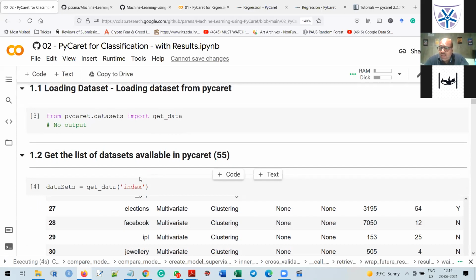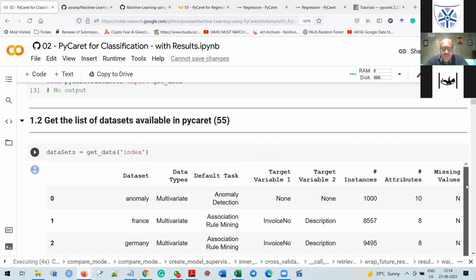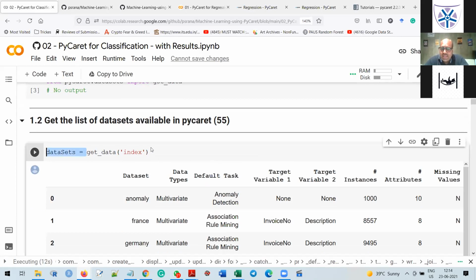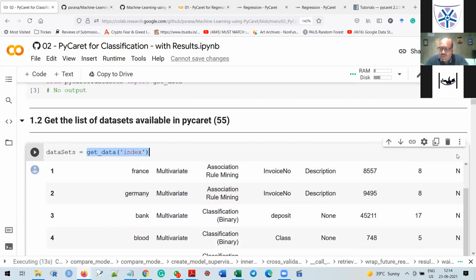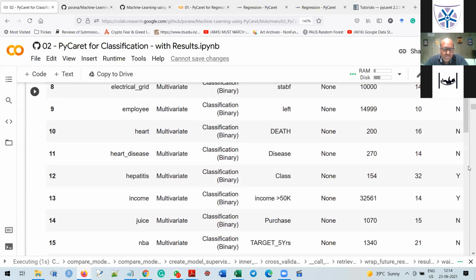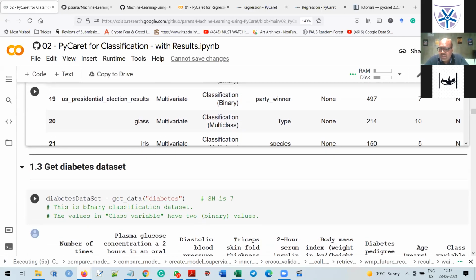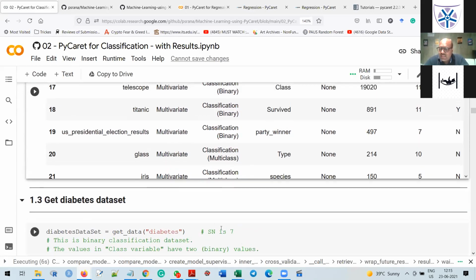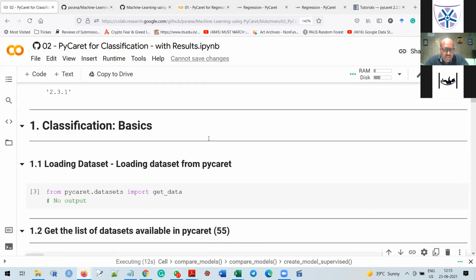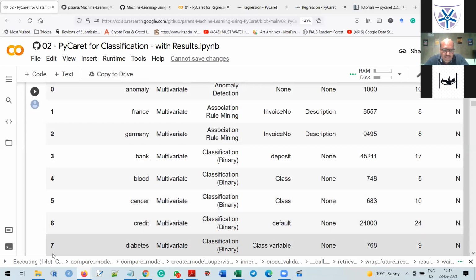Now if I want to list all the data sets that are available with PyCaret, I'm just passing index to the get function. And this is all the data sets that are available with PyCaret. Now come to step number 1.3. Right now we are working with the diabetes data set. It is available at sequence number 7. So let's explore sequence number 7. So this is the diabetes data set.